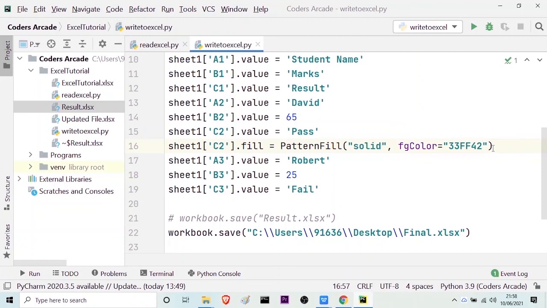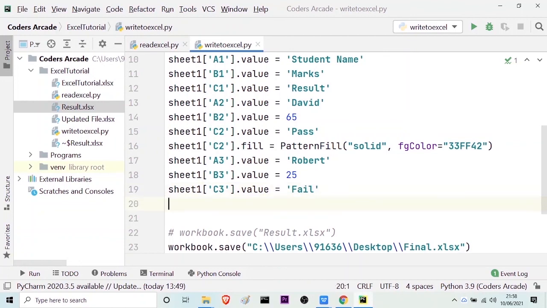So this was the green color, and similarly if I copy this thing, and now for the fail cell I want the color to be red, so I will paste this thing here, and similarly I have to change this thing here. It will be C3, and then the pattern type will be solid and the foreground color will be the red color. So for that I have to copy the red color.